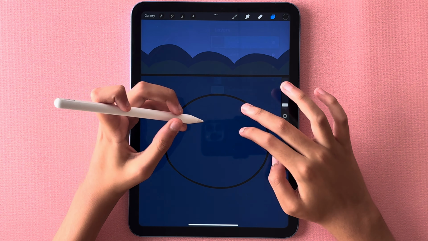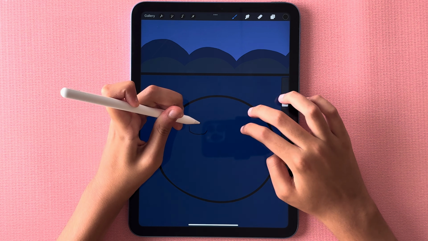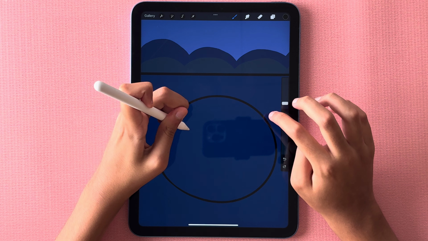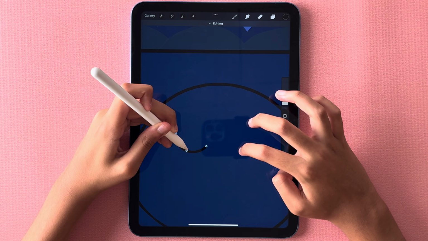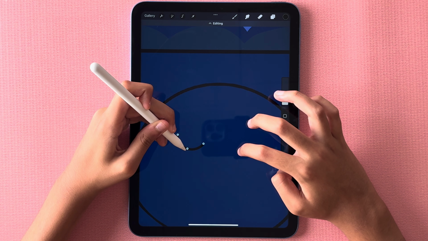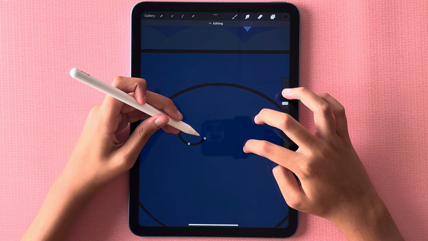Let's just add all the features now. So let's first draw the eye. Let's make our size a bit bigger, 2%. So we're going to draw a little sleeping eye, so basically a U shape. You can put it over here.